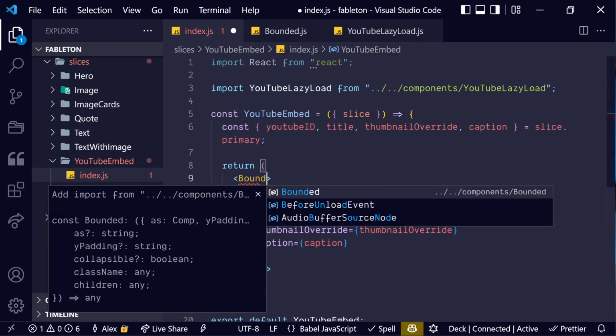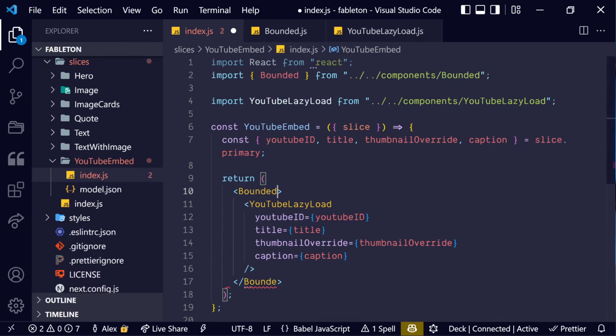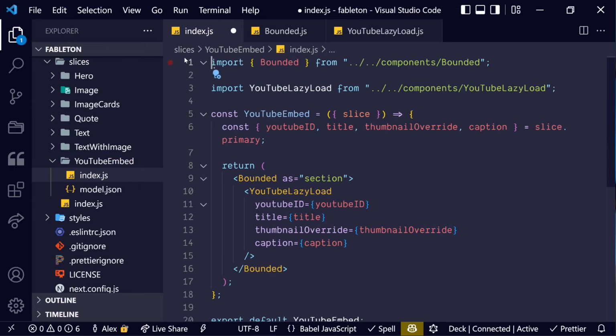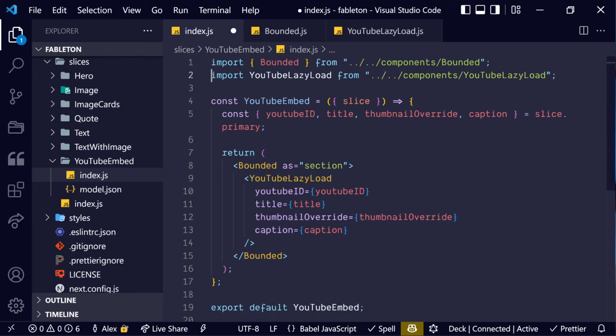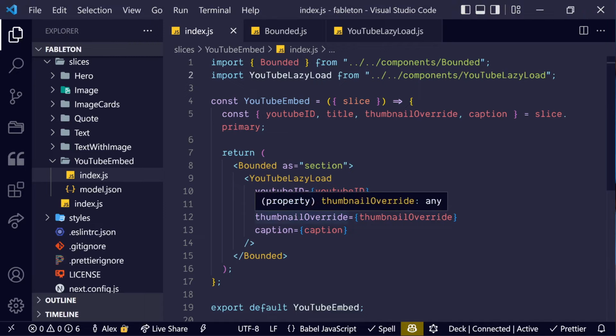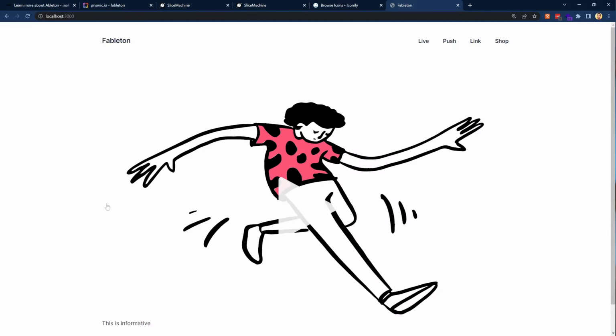So I am going to import bounded into this. So I'm going to say bounded, see if our auto imports work. They do. Say as, and I'm going to say section so that it renders as a section. I'm going to fix that, and that should work. Removing this import because we don't need it. And I think this should make it so that, yeah, see how it is now bounded, it's aligned with the navigation. And so we have this, and we can click and we save a whole lot of space.